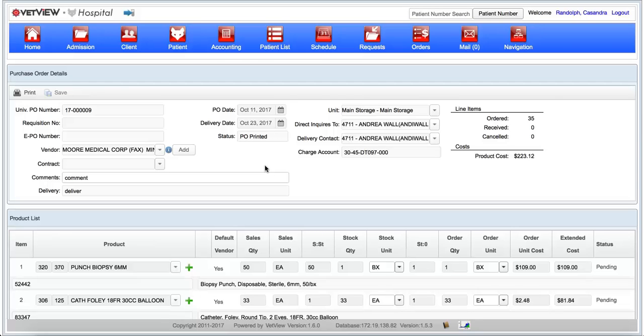And that is how you use the inventory reorder screen.